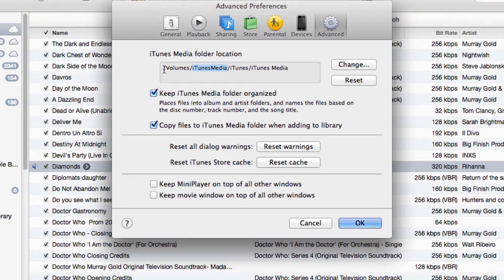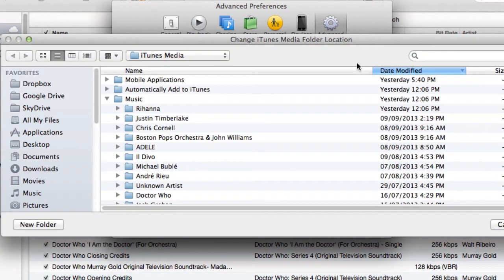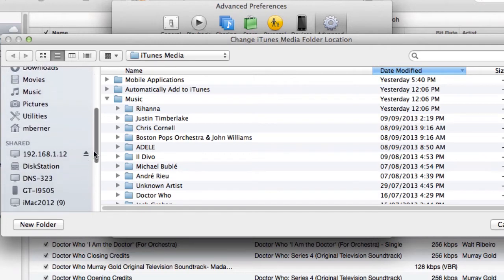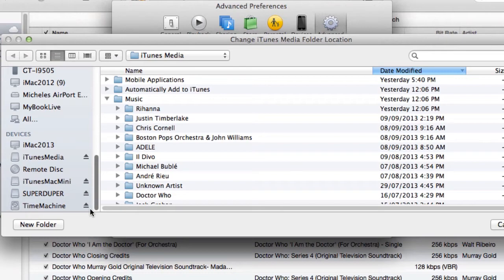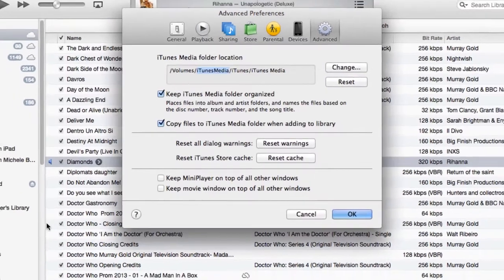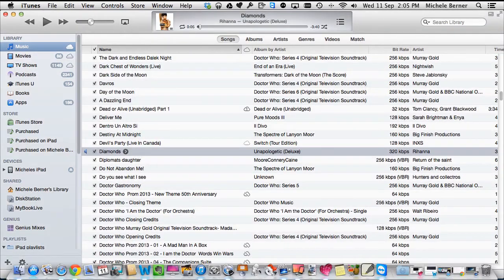When you first install iTunes, its default location will be your C drive in the music library if it's a Windows computer, and it's in the music library on a Mac. You can change it by clicking change and then finding where the new library is, what drive do you want it to go on. So I've got a whole lot of shared drive here, a whole lot of devices. I can choose any external drive to locate mine on. So my library is on an external drive.